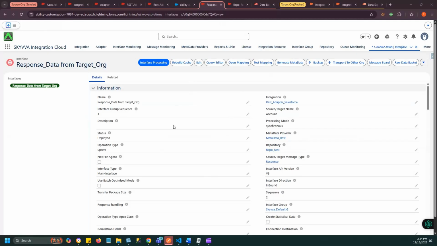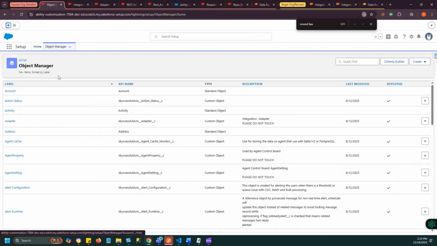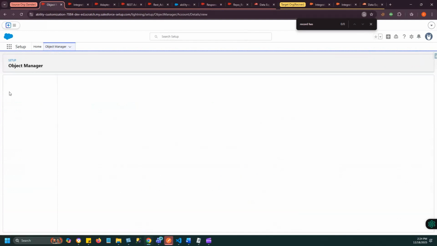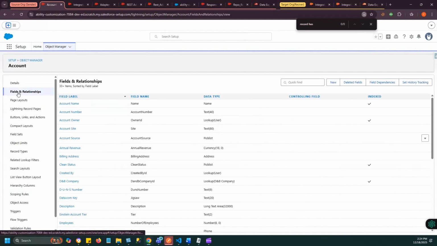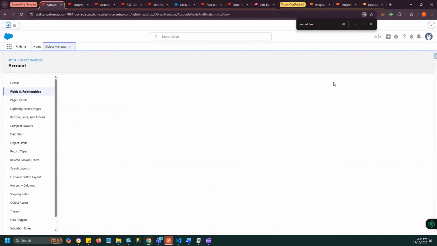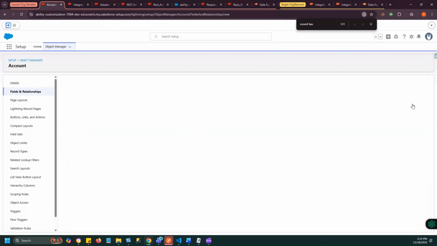We now need to create a new field on the account object to use a formula in the mapping. Go to Setup, click Object Manager, select Account, and then choose Fields and Relationships. Click New button. Choose the field type. Click Next.